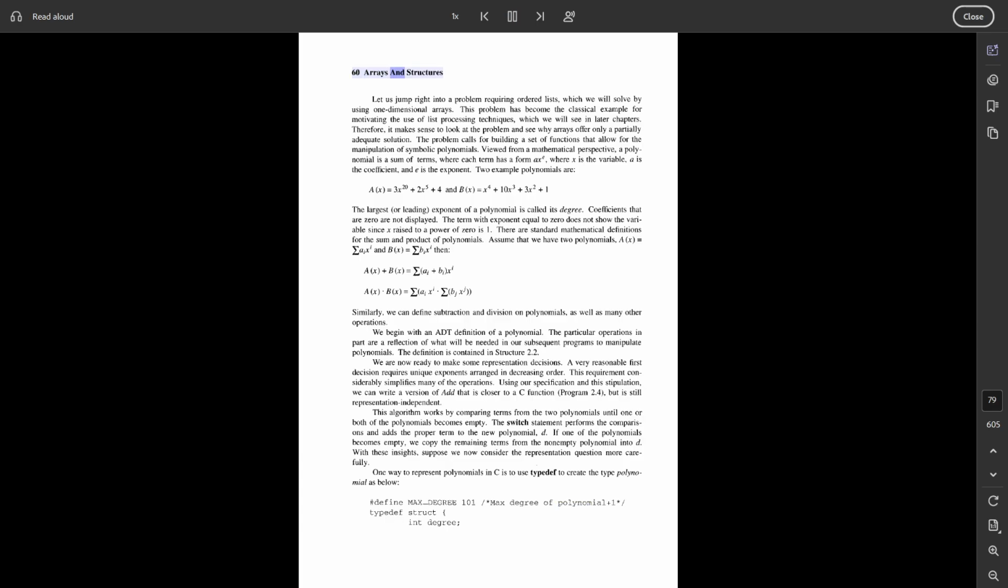Arrays and Structures. Let us jump right into a problem requiring ordered lists, which we will solve by using one-dimensional arrays. This problem has become the classical example for motivating the use of list processing techniques, which we will see in later chapters. Therefore, it makes sense to look at the problem and see why arrays offer only a partially adequate solution. The problem calls for building a set of functions that allow for the manipulation of symbolic polynomials.